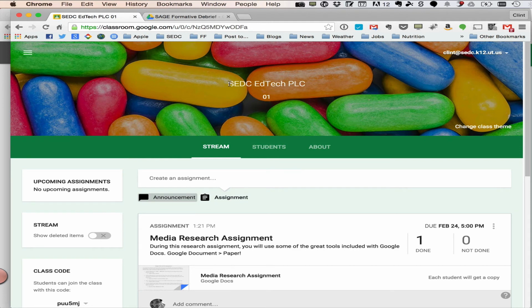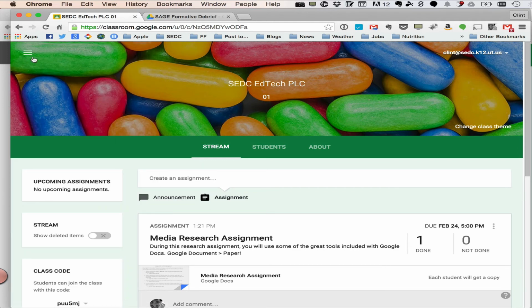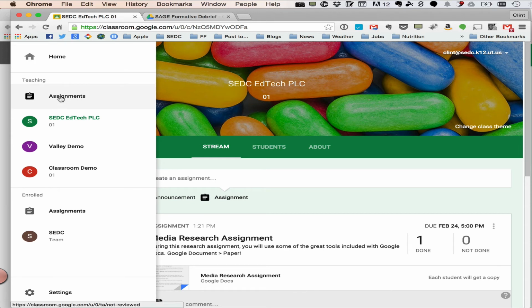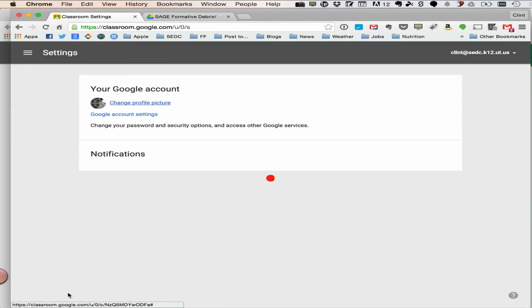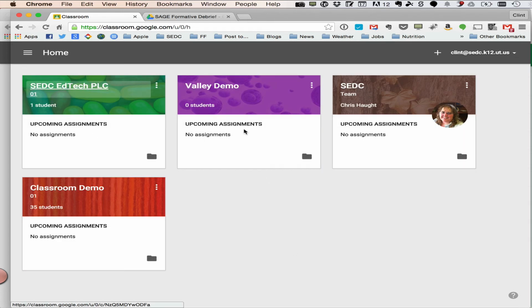What else can you do? If you want to go back out of this class, you've got a menu up here on the top left that you can view all of your classes. There's a settings menu down here that will allow you to turn on and off email notifications, update your profile picture, things like that, but also take you back to home so that you can view all the classes that you're either a member of or that you're teaching. And again, to create your own classes, click on the plus up there, create your class and go.